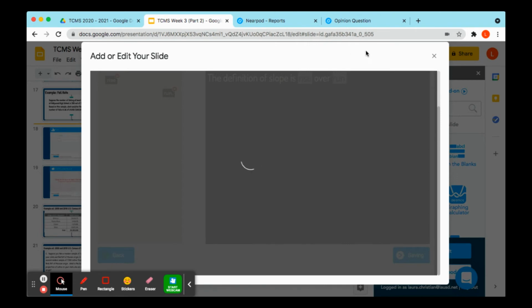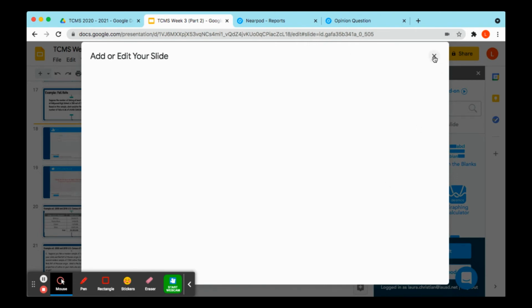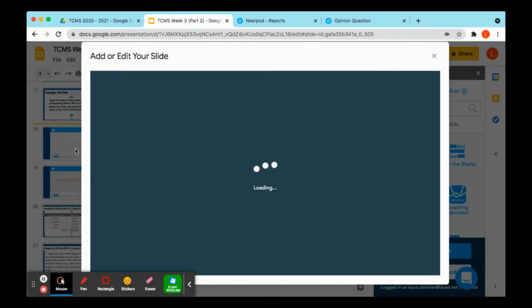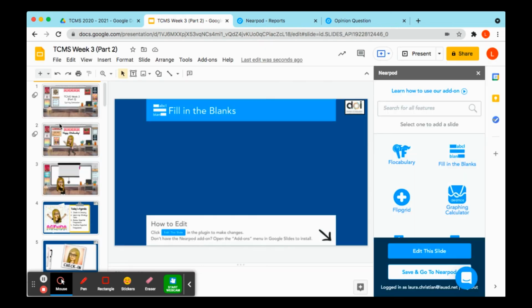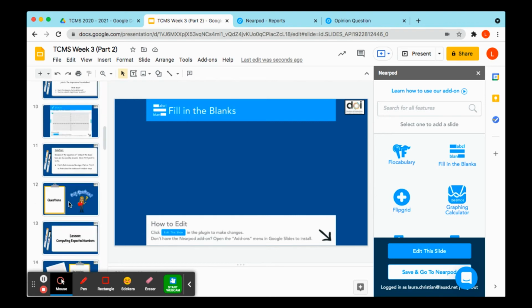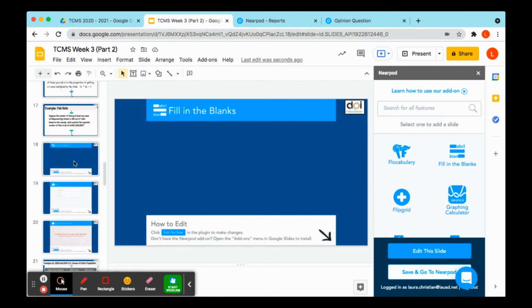So students would have to then fill this in as one of the engagement slides. And it'll drop into your Google Slides exactly where you added the slide. So here is the fill in the blank slide that we added.